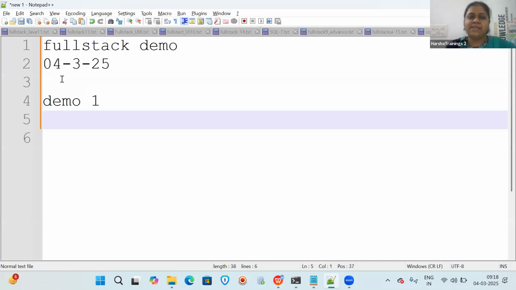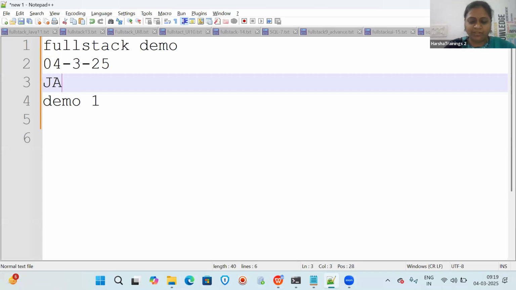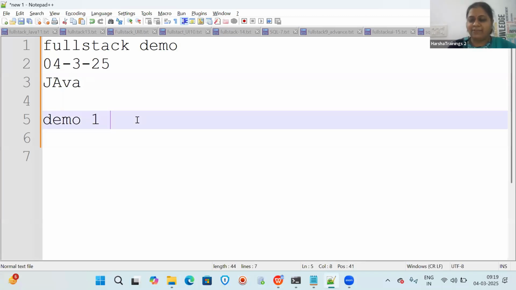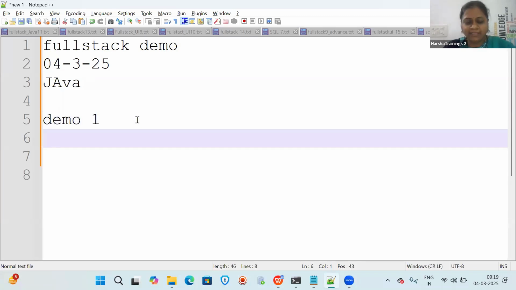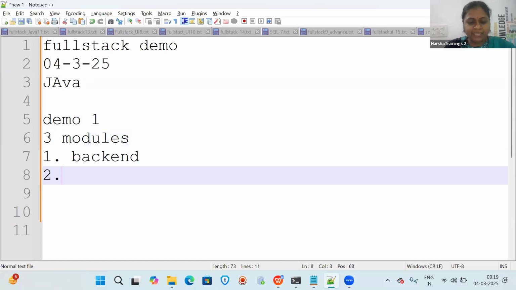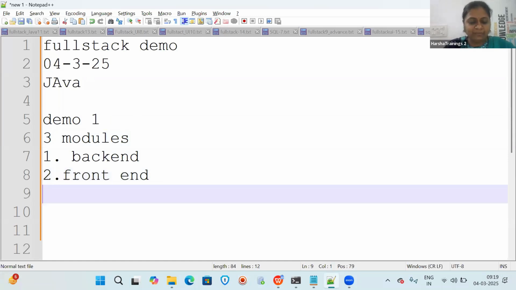Okay. So this is basically starting with the full stack Java module. What does the full stack course contain and what are you going to gain by learning this course? These are the things that you have to understand. In the full stack Java module, it is divided into three modules. What are the three modules? First one will be backend, then you will be learning the front end modules, and in between you will be learning about the database. These are the three modules that you are going to learn completely in your full stack course.